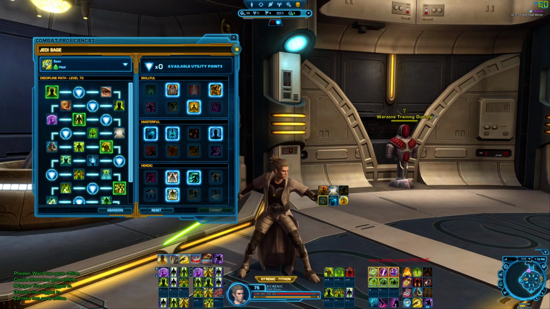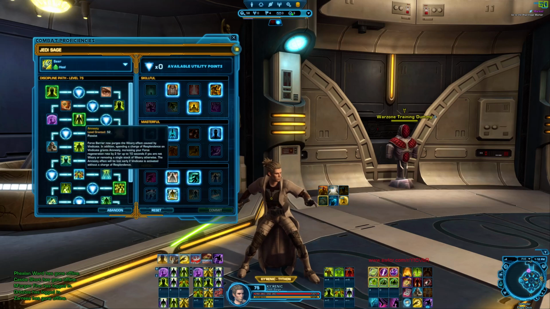Next one is, let's see, where am I here? Amnesty, there we go. So Amnesty, Force Barrier now purges the wary effect caused by Vindicate. In addition, spending a charge of Resplendence on Vindicate grants Amnesty, increasing your force regeneration by 2 for up to 10 seconds if you are not wary or removing a single stack of wary. Otherwise, the Amnesty effect will be lost early if Vindicate is activated. So, okay, there's a lot there.